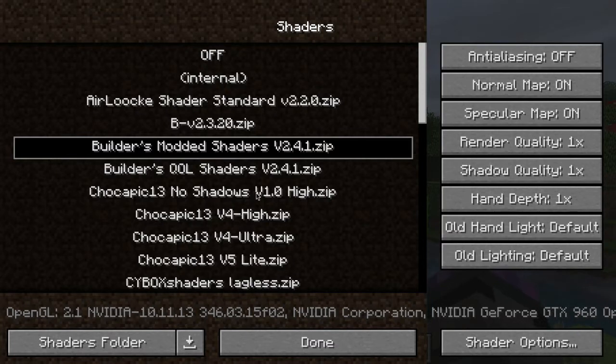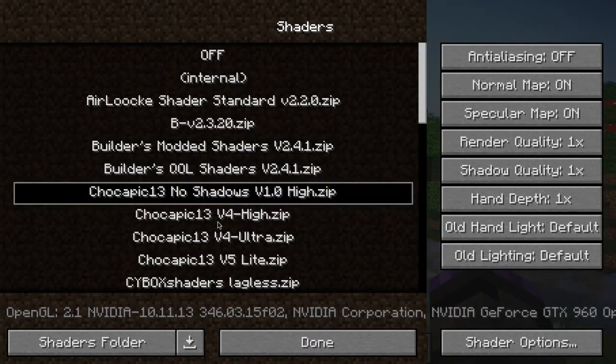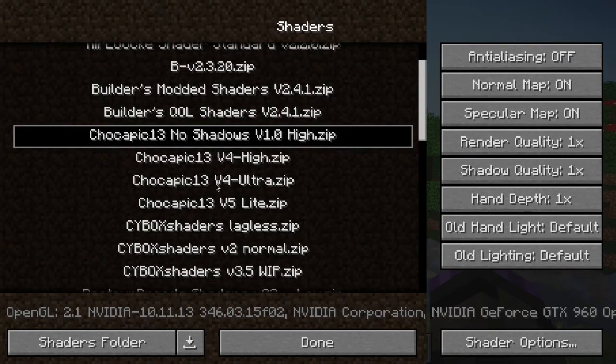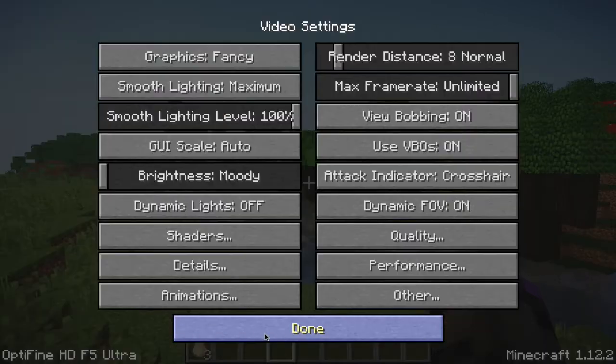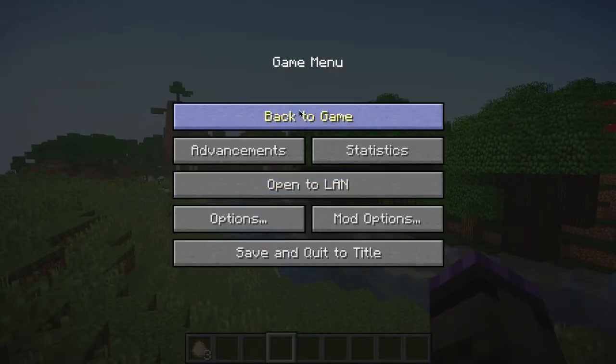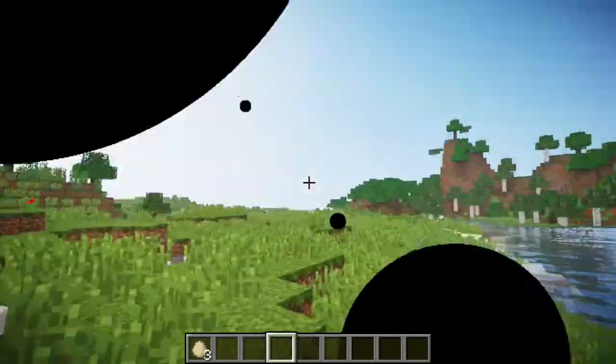And then the other one that does that for me is this Chocapic13 No Shadows version 1. Now, some of the Chocapic ones and mini shaders are based on that, it's kind of hit and miss. These are the other versions that work for me. V4-Ultra works, V4-High. And another tip on shaders is start at the medium versions.